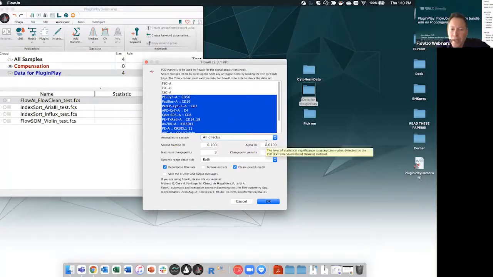So let's say FR is flow rate. I was just checking another question here. An anonymous attendee says, for the plugins that require R, do you need to know how to use R? So the answer to that is no. We are using an R-based plugin right now.